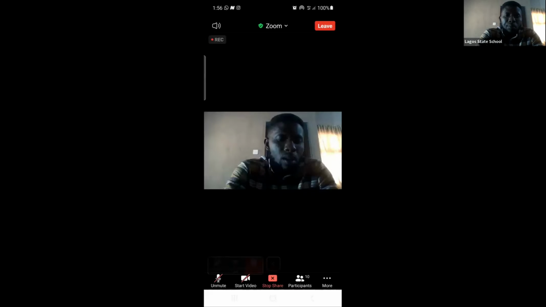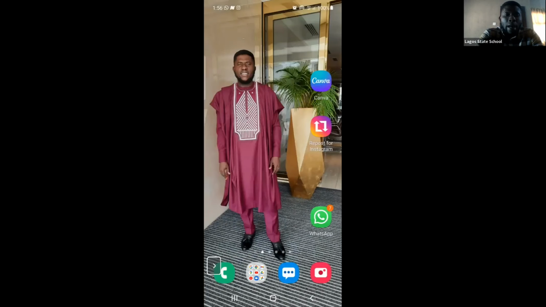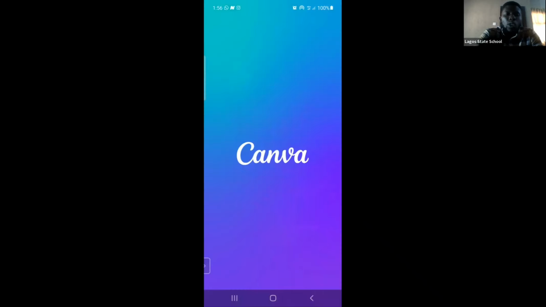Permit me to use the word rugged: it's rugged to use your phone. I enjoy using my phone on Canva more than my laptop. Now I'm going to share my screen right now. Okay, then I have my Canva app there. All I need to do now is click on the Canva app. You need to download the Canva app from your Play Store to be able to use Canva.